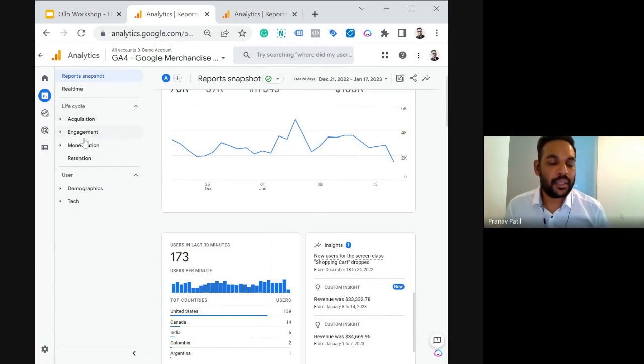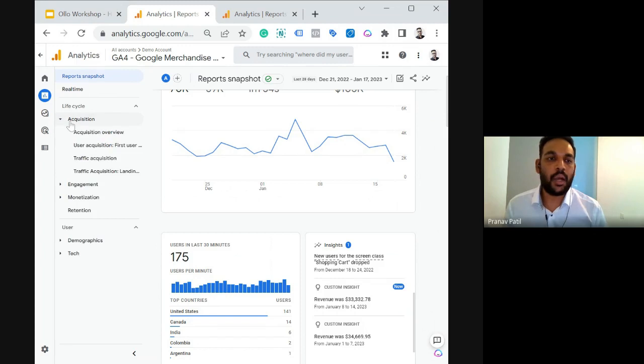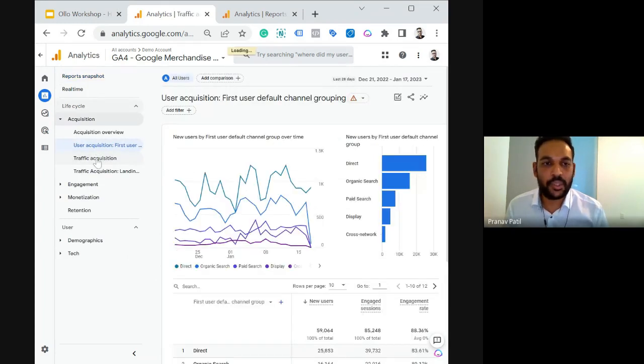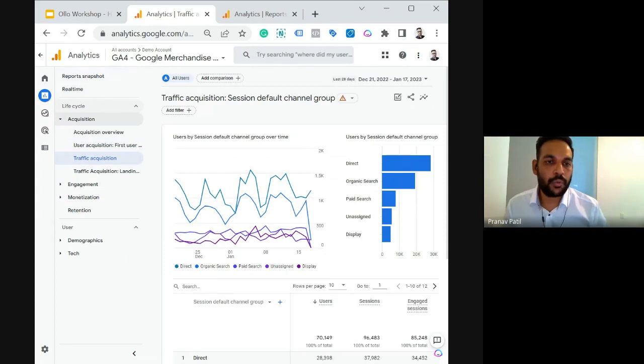Inside the lifecycle collection, you could see there are subcategories like acquisition, engagement, monetization. Acquisition is basically how users came to your website. As we discussed earlier, you could see first user acquisition and then traffic acquisition. So based on your needs, you could always come and hop in between those two.